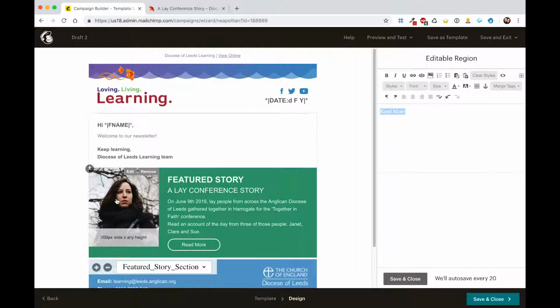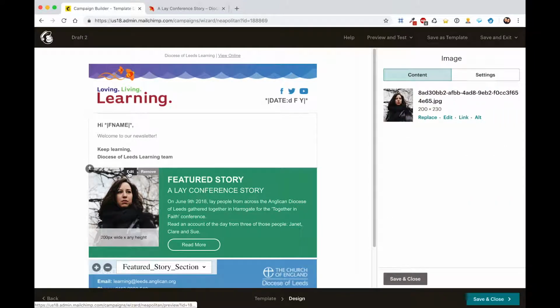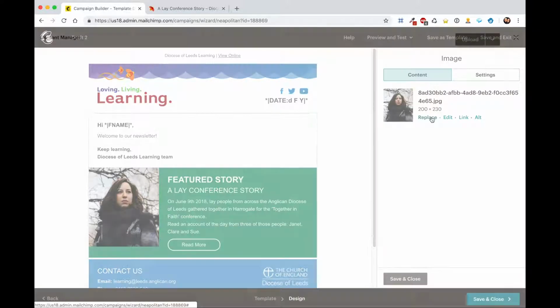Lastly, we need to do the image. What you'll notice when you hover over any of the images is that it'll suggest that it wants a specific width. That's very, very important. You need to resize your image to this, or it's not going to work correctly in software like Outlook, which is a bit archaic. So we're going to edit this image here, and we're going to replace it with another one here. So I'm going to click replace.